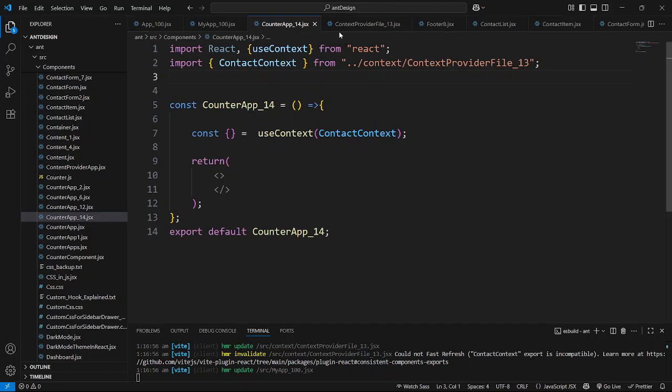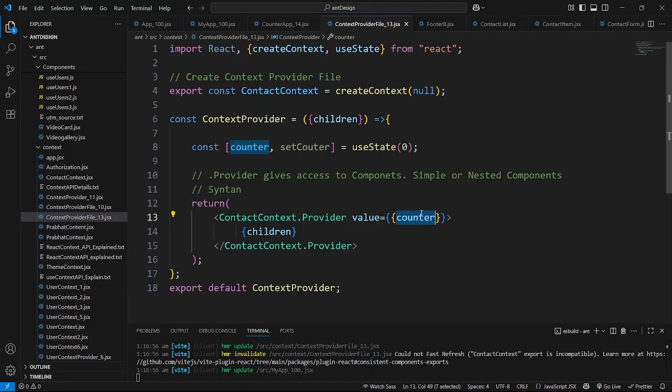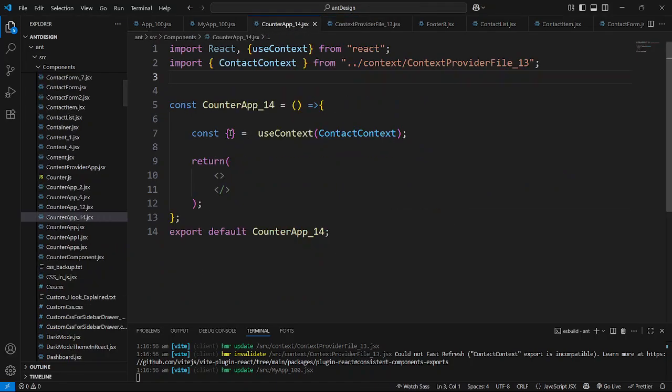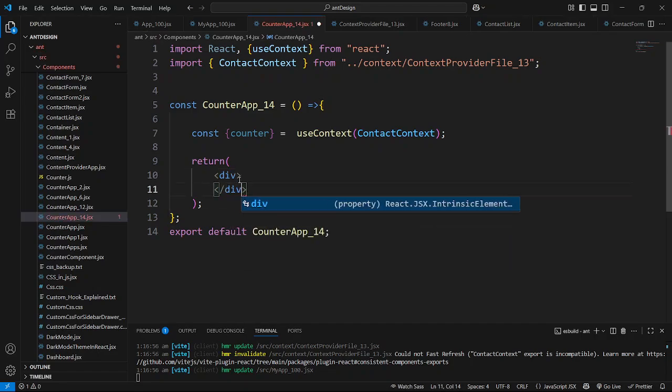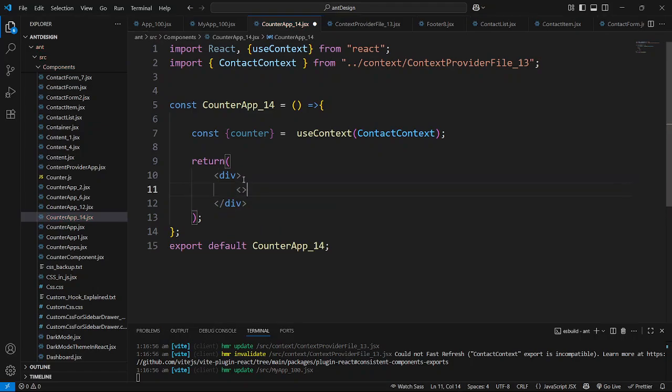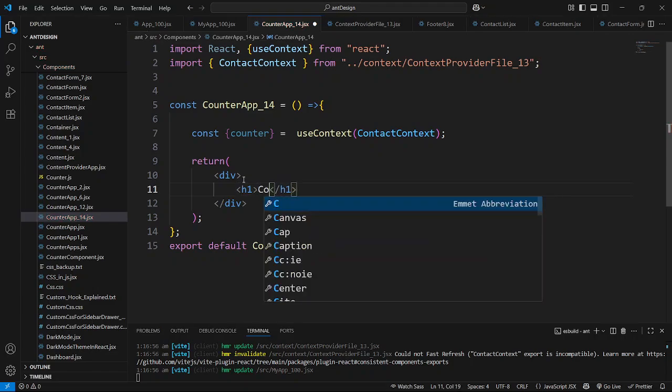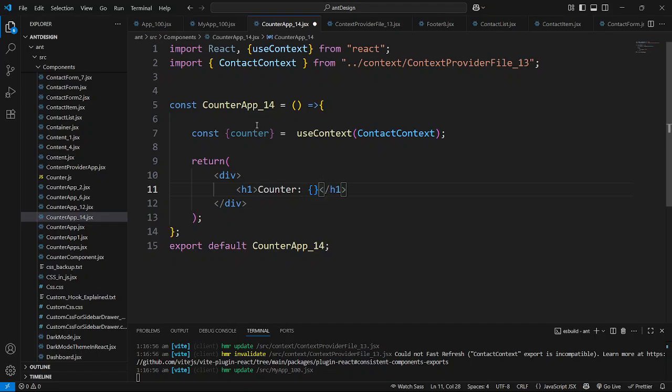So now I'll copy this from here and paste it here. And now just give here a div, close this div now, and I'll say here h1 only. Inside h1 I'll say counter colon space and open and close the curly braces, copy this counter, just save it now.